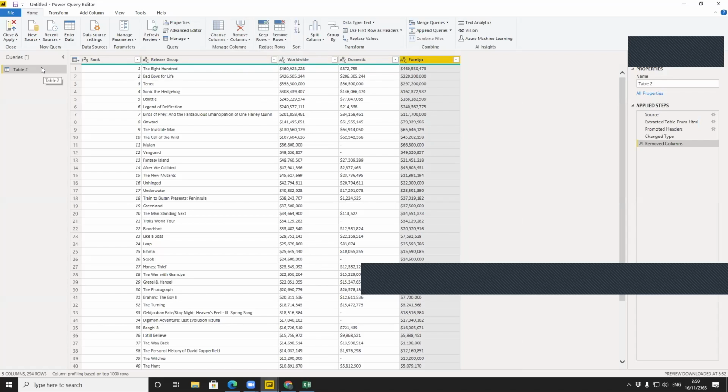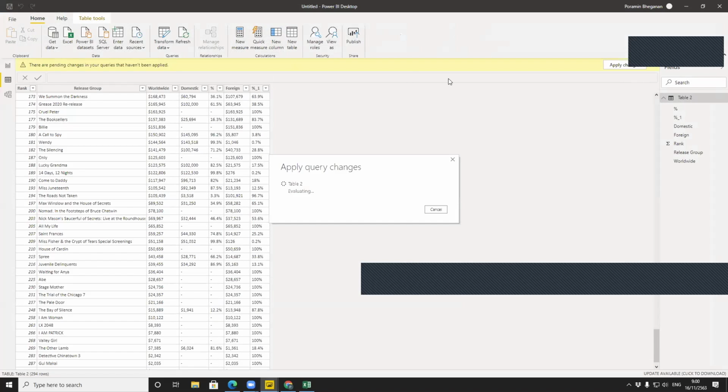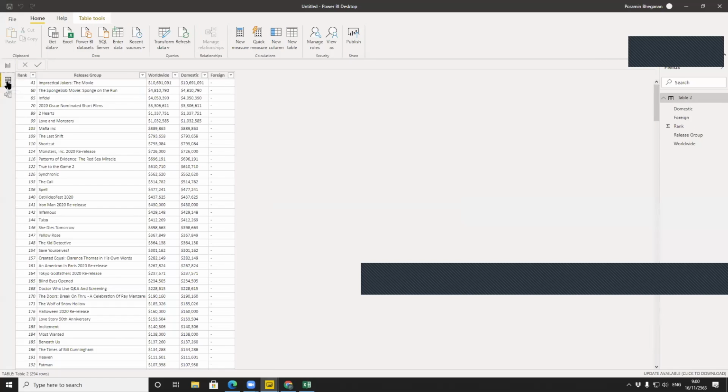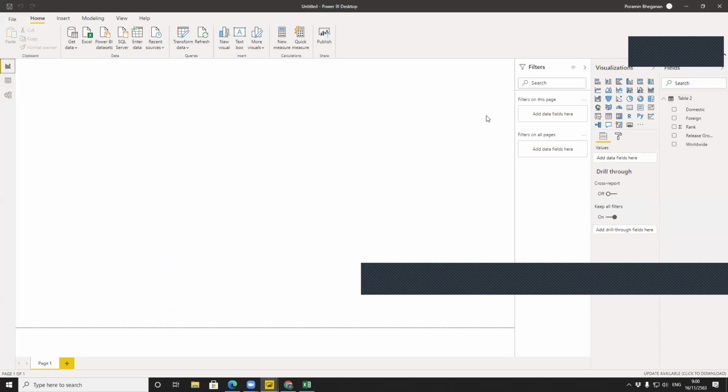And after that, if you are okay with this data for the further analysis, you just close and apply. Once you go back to Power BI, you can see that our data has just the worldwide, domestic and foreign columns for the revenues left. We don't have percentage anymore, and then you may analyze and show the data from different movies as you like.